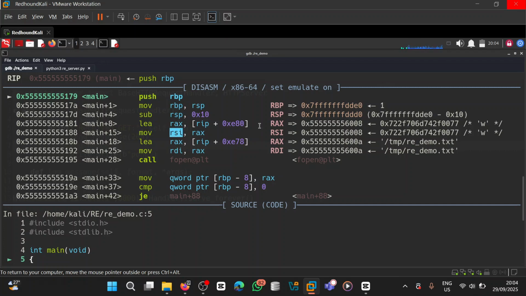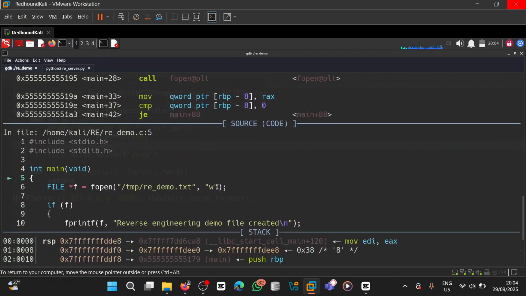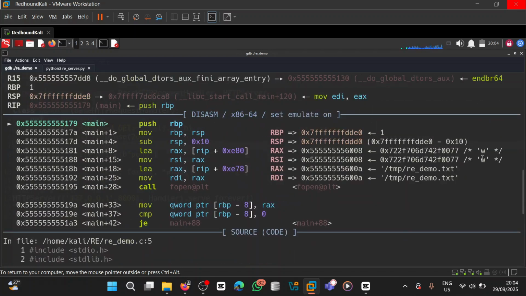So we have the mode here as well, writable. This is where W is stored. You can see it here, W, and let's check the source code for that. W is stored at this address, then loaded into RAX, and then moved from RAX into RSI. The file name is stored here, you can see it, redemo.txt, which is what we want to write into this directory, tmp. It is loaded into RAX, and then from RAX it is moved into RDI, and then the fopen function is called.